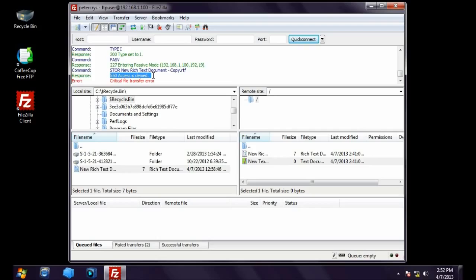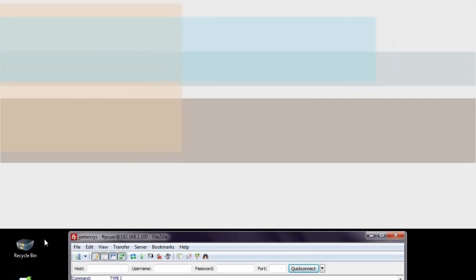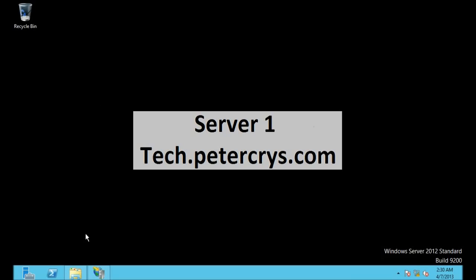Now this error has occurred because the user does not have a permission on an actual folder which we have created for the use of FTP. So let's go back to the server. Now we are back on the server.